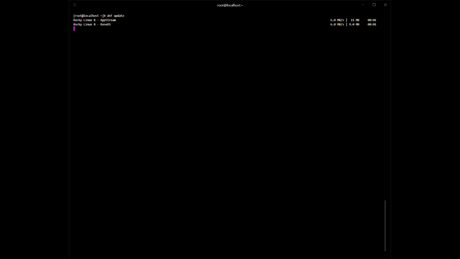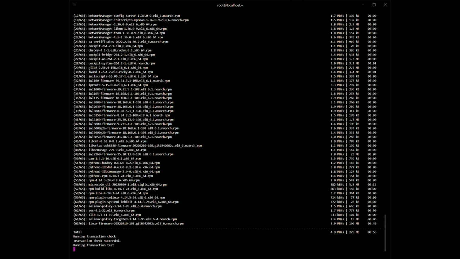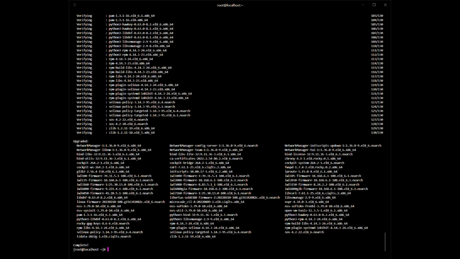Now that our system is registered to the LTS repository, let's see what happens when we update. The first thing we notice is that there are far fewer packages available to update. This is because all those 8.7 packages are now excluded. Let's kick off an update and zip through the update process.